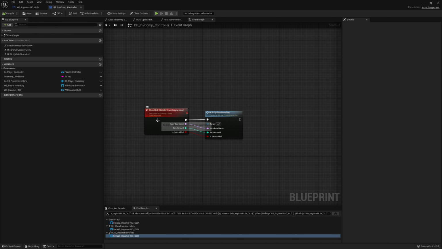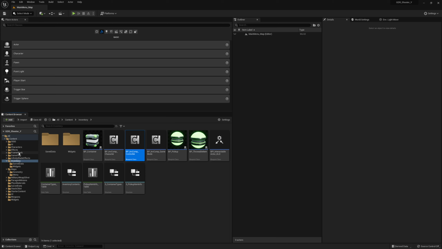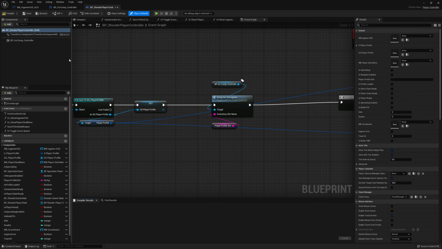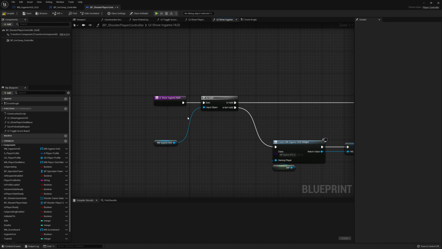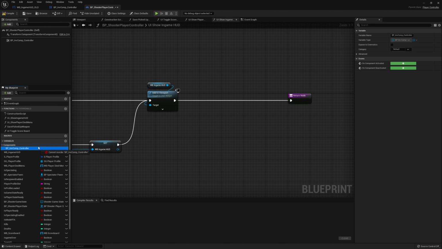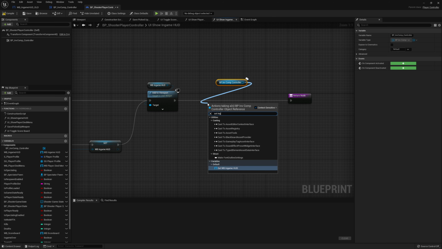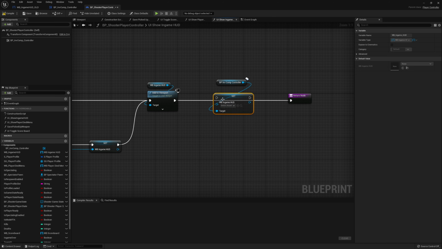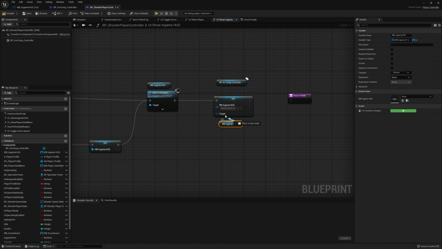And with that stuff done, we can go inside of our shooter player controller. So let's close this down, go to framework shooter player controller and go to our show in-game HUD function. So all the way at the end, we want to make sure that we store the reference on our component. So we can simply grab our component from the variables, grab the inventory component controller, and we want to set our in-game HUD. Plug it in over here and simply grab the reference from the function over here and plug it in. And that should be good to go.